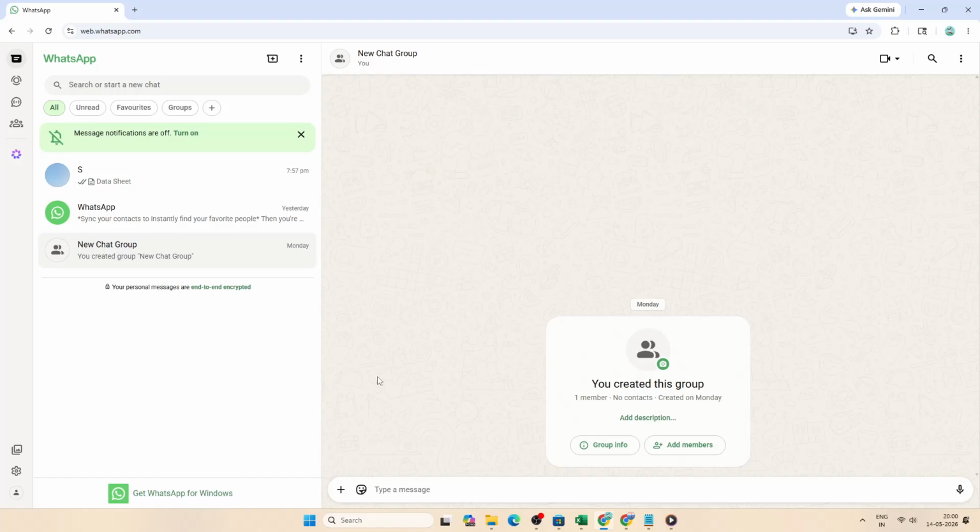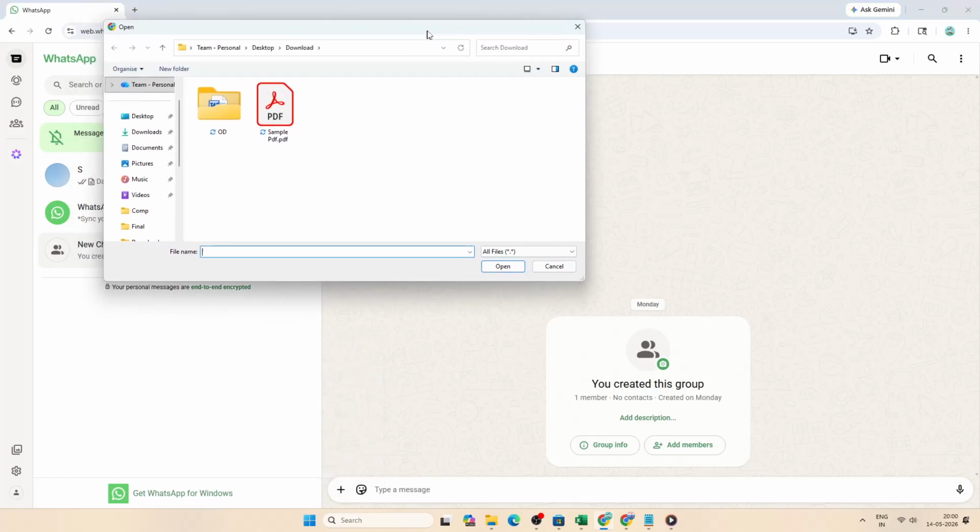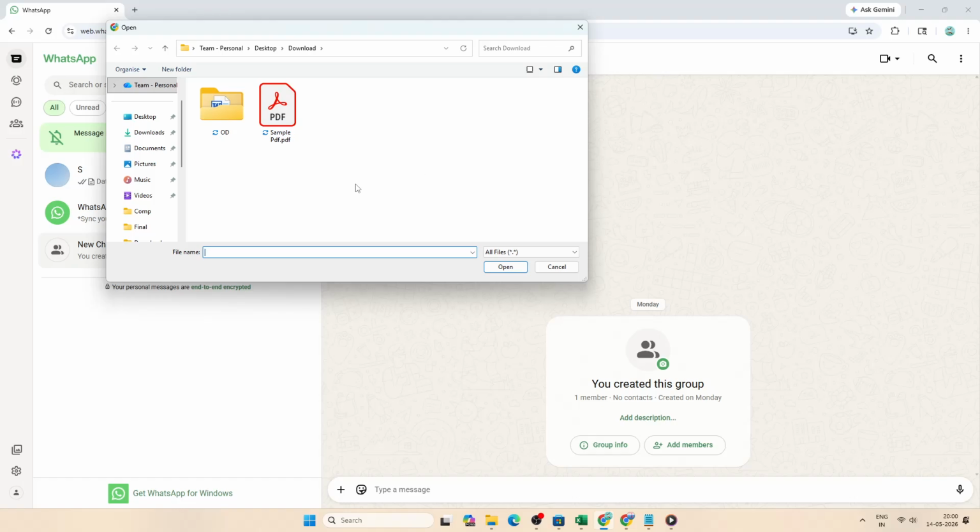Look for the attachment button next to the message box. It may appear as a plus sign or a paperclip icon. Click it. Then choose Document. This is important because choosing Document keeps the PDF in its original format, rather than trying to convert it like a photo. A file picker window will open.